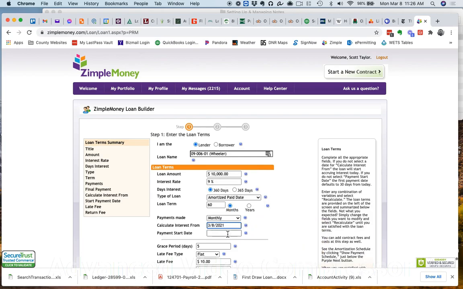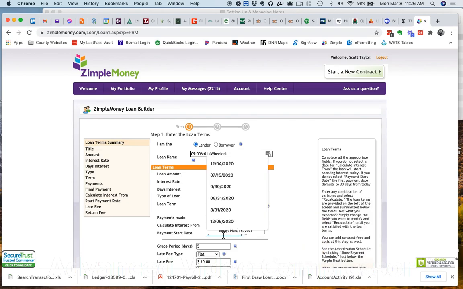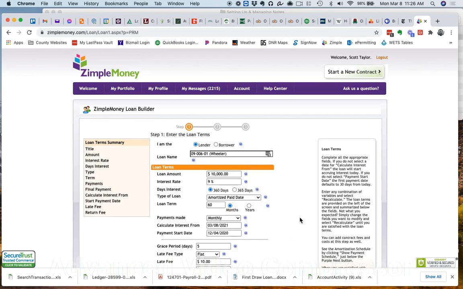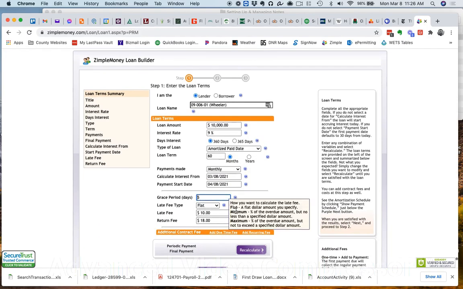2021. Payment start date, typically that's a month from the day we're setting up the loan, unless the buyer has specified a day that they want. That's fine, but we'll just do this for a month out. So that's April 8th. Grace period, we give them 15 days. That could change in the future. Right now it's 15 days.